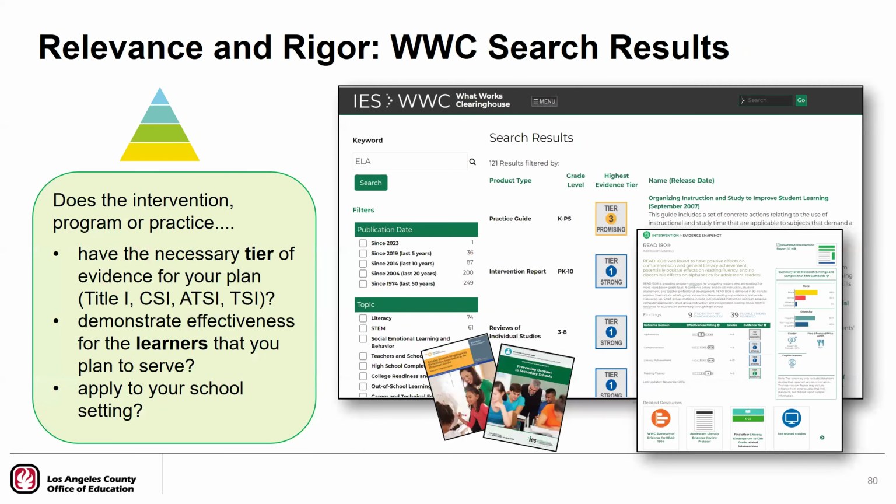The second consideration is selecting an evidence-based intervention which is relevant to your school context and the rigor of the evidence. So now that you've clicked on the search button on the WWC website, you will be able to see all the search results and be able to not only see the evidence tier for each of the interventions available, but you will also be able to further filter the choices by publication date, topics, populations, product type, grade level, evidence tier, and your school's type of community.